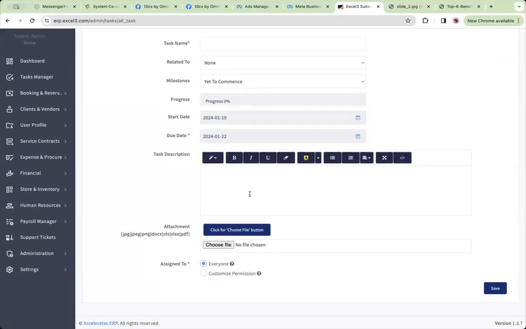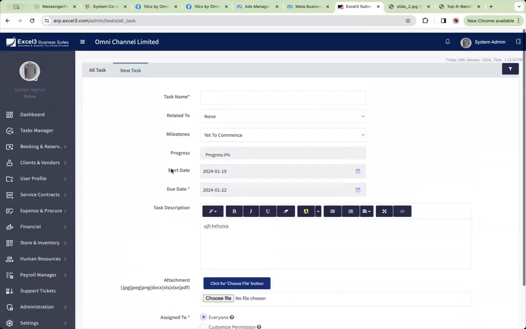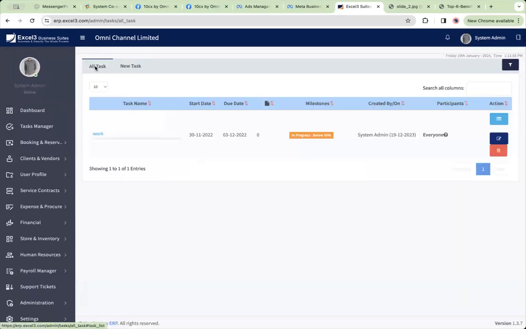If there are details relating to that task, you can enter those details in the task description section, and if there are attachments, you can attach them here and assign the task to the relevant people who will work on it. The task manager is like a project management module that helps you to manage every aspect of the activities that each of your employees are handling. And at a glance, you can keep track of the progress of each of those tasks.